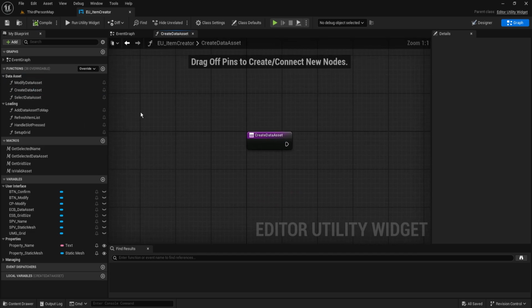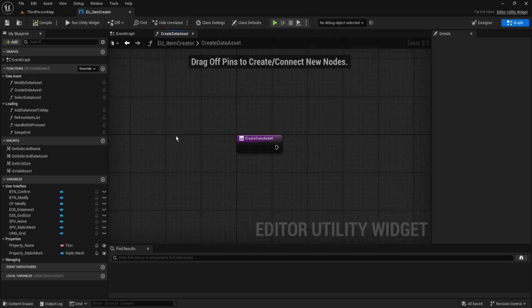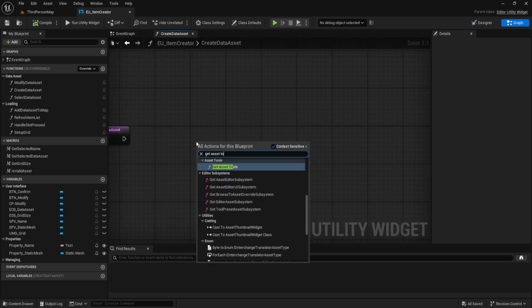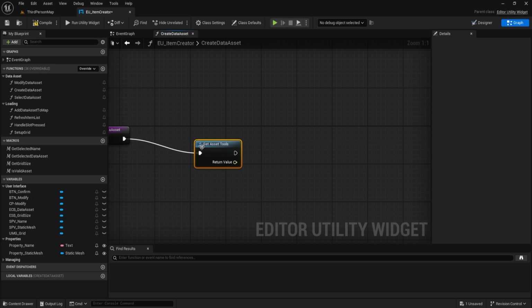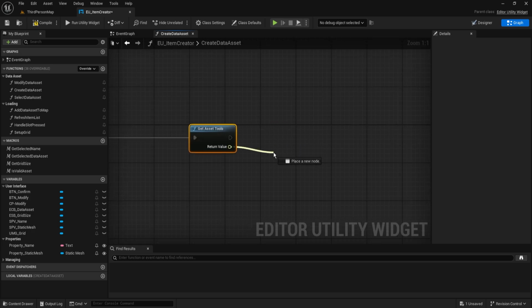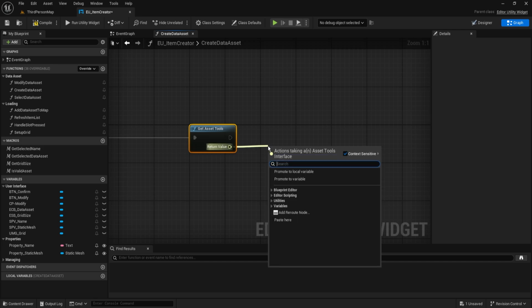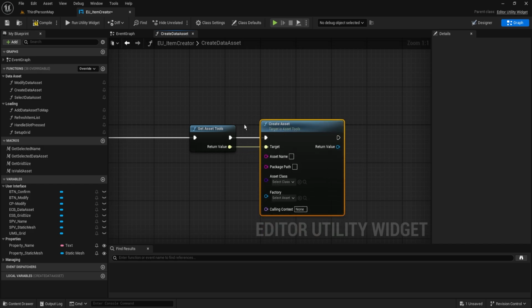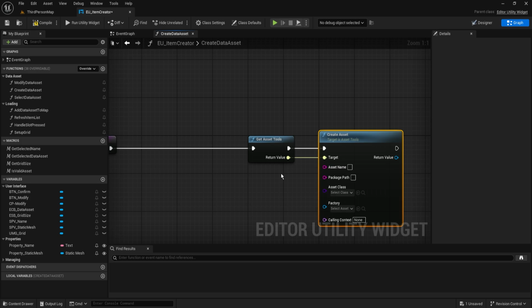Next, let's do the create, because if we have a create, we can actually start testing these two at least out. The first thing we want is to get asset tools. And this is similar to the get asset registry we used earlier. It allows us to actually create stuff inside of editor utility widgets or editor utility blueprints. And we're going to call simply create asset. And there we go. That's it. That's all we have to do. Not exactly. We need a little bit more than that.